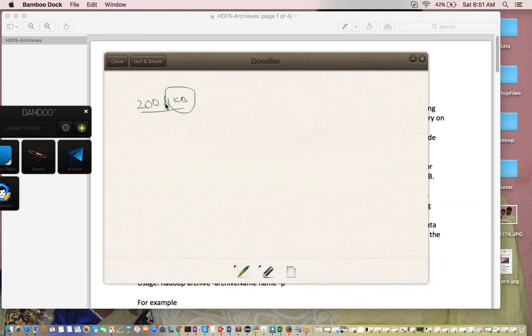So if it is a 64 MB block, all these 200 KB files can be kept in one block, right? So I don't need to maintain multiple locations. I don't need to maintain multiple namespaces in my cluster. I mean, with respect to the name node I'm talking, I don't need to maintain, right?